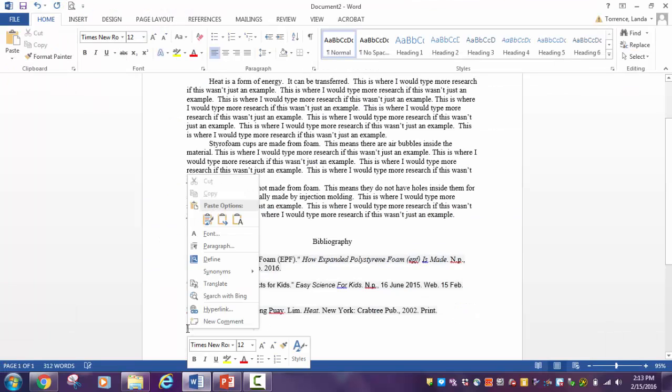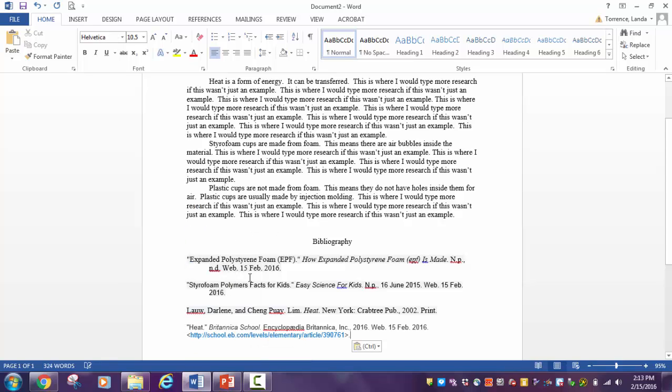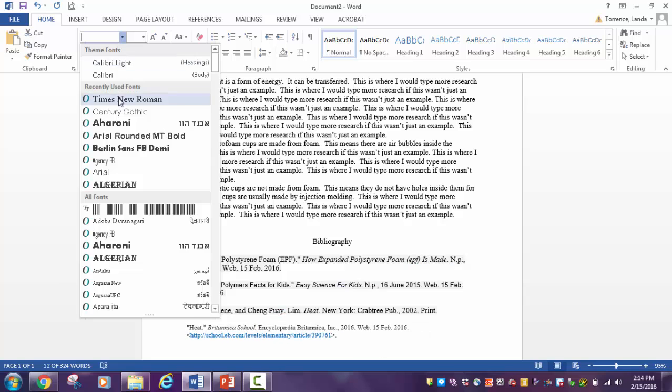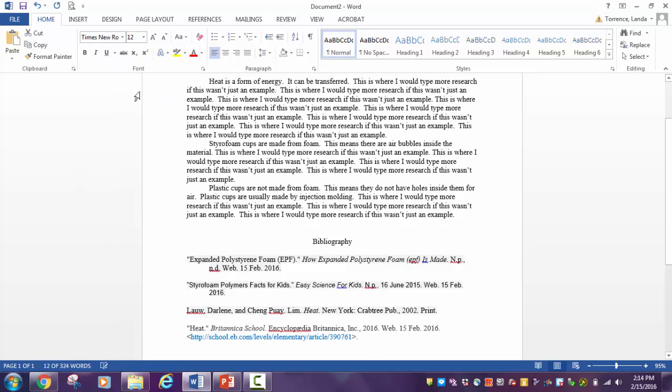Obviously, I'm showing you both documents. Do not feel like you need to type this in Word and Google Docs. That's not the point. I just wanted to make sure that you could see if you were using Word or if you were using Google Docs, what to do. So again, up here, Times New Roman, font size 12.